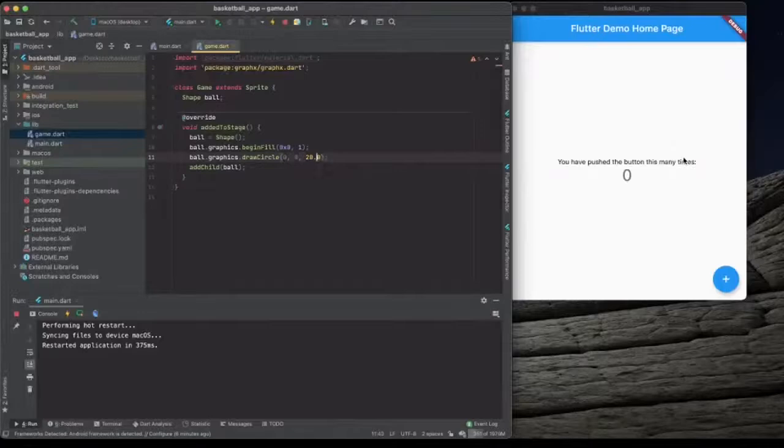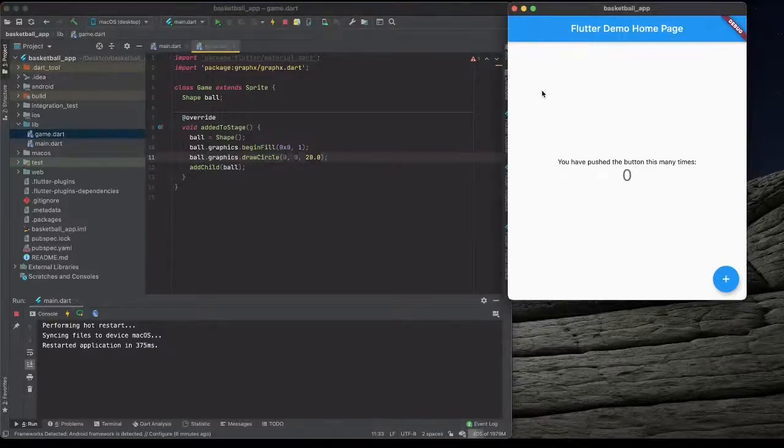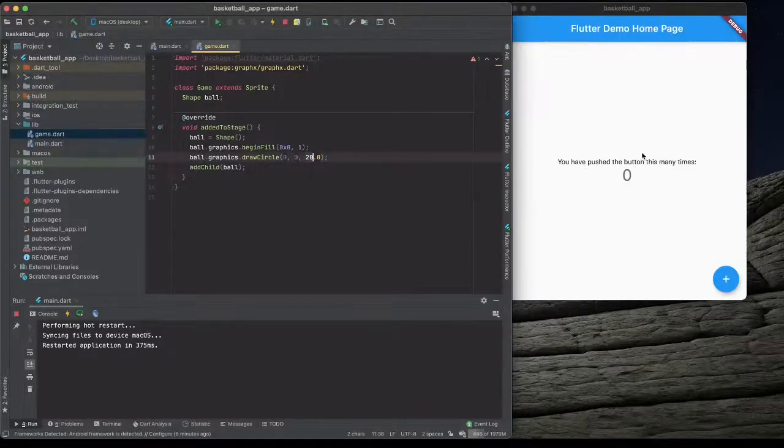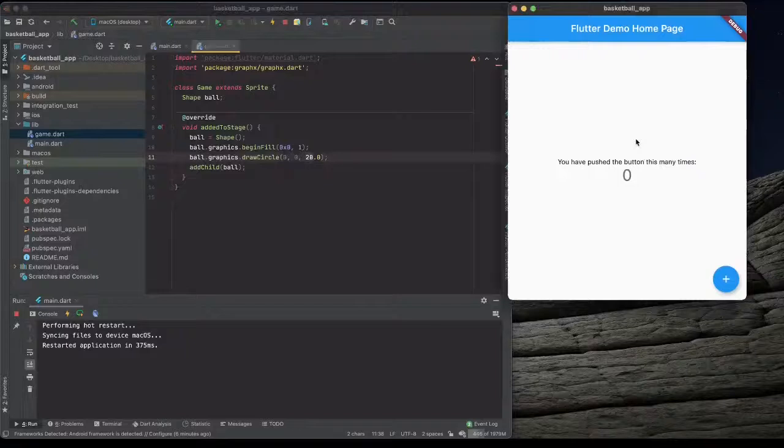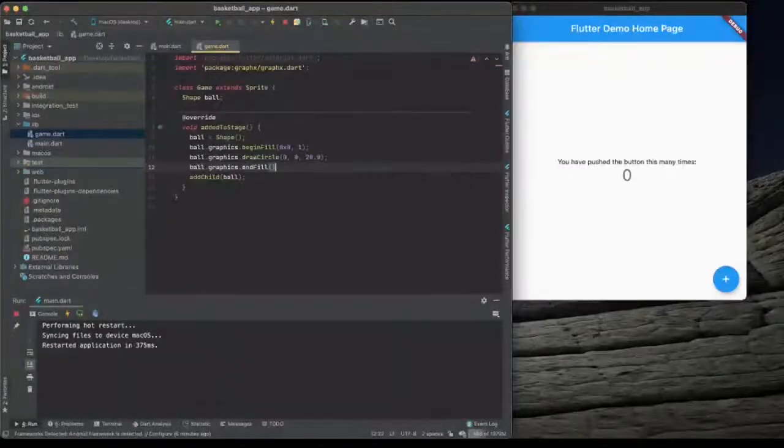So anyway, we are in sync right now. We have 0, 0, which is the X and Y position where we draw, like a pencil. Then we have the 20, which is the radius of the circle, meaning half the circle. Anyway, we will end the fill. This is not required, but it's good to have it most of the time. If you want to append multiple drawing commands, you should always end a fill.